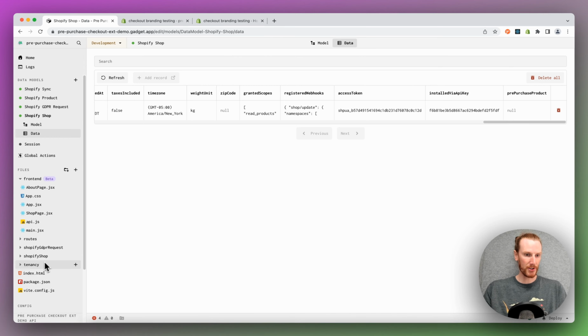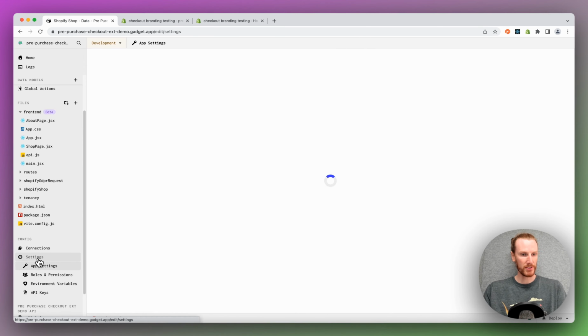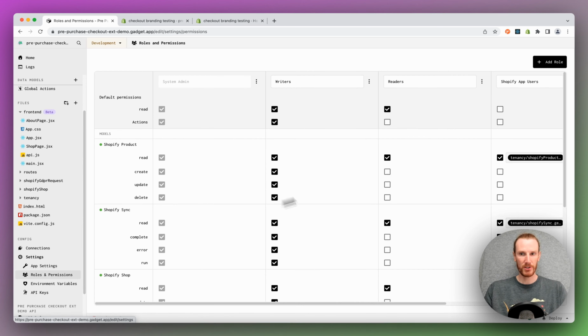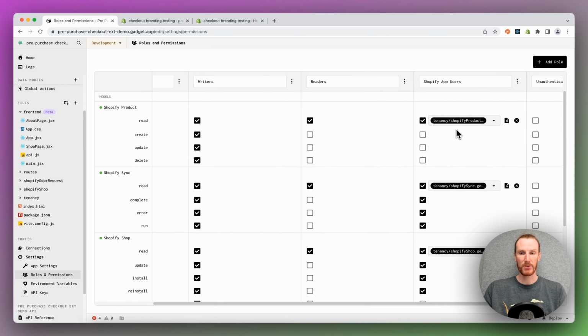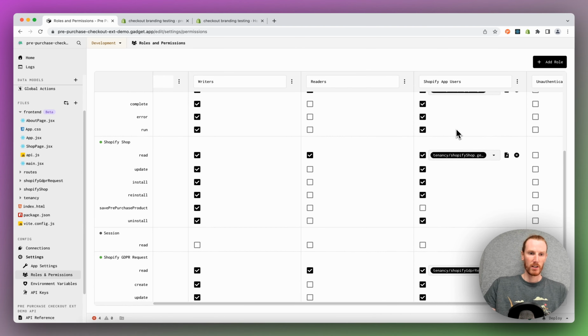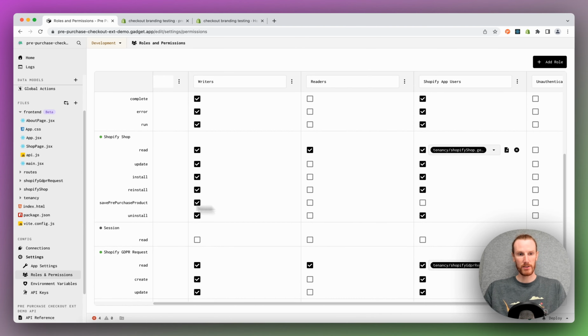The first thing I'm going to do is go to the settings page and then roles and permissions. You see I have a Shopify app users role. This defines what actions are able to be called by embedded app users by default. So I'm going to go ahead and find my save pre-purchase product action on my Shopify shop model and enable it for Shopify app users. This will enable us to actually call our new action.